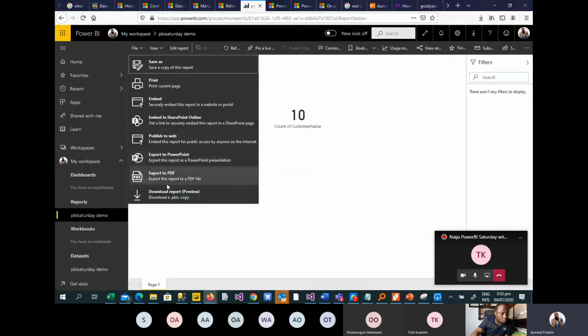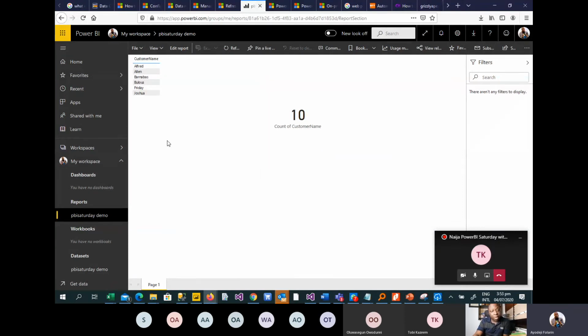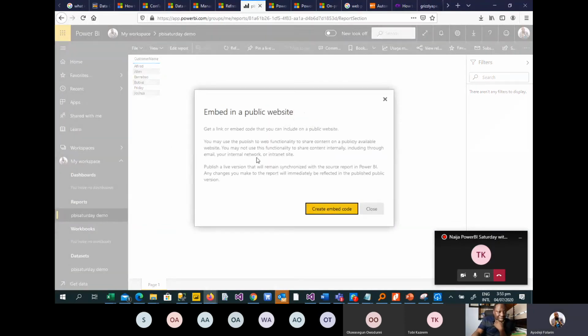Now, I want to publish this work to the web. So most of the time, when we click on publish to web, we may likely come up with this error. I don't know how many of us have been encountering that error lately. If you have been encountering the error publishing to web lately, please let me know. Is there any of us encountering that error publishing to web?